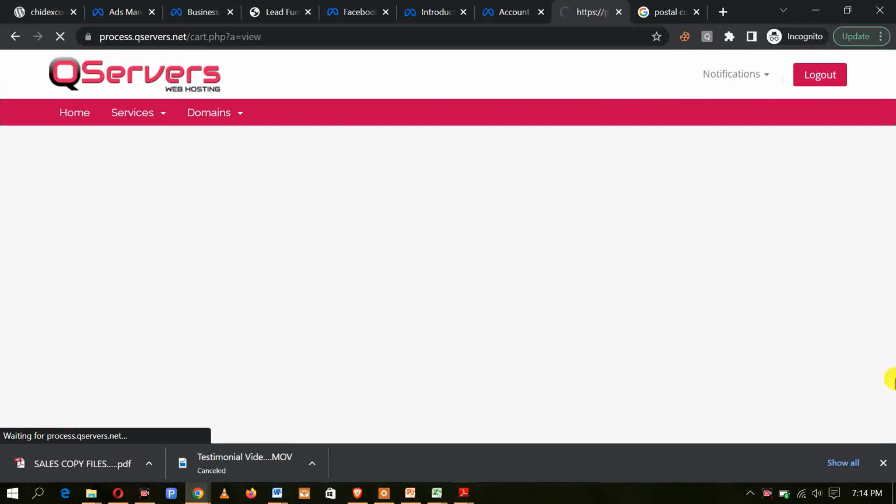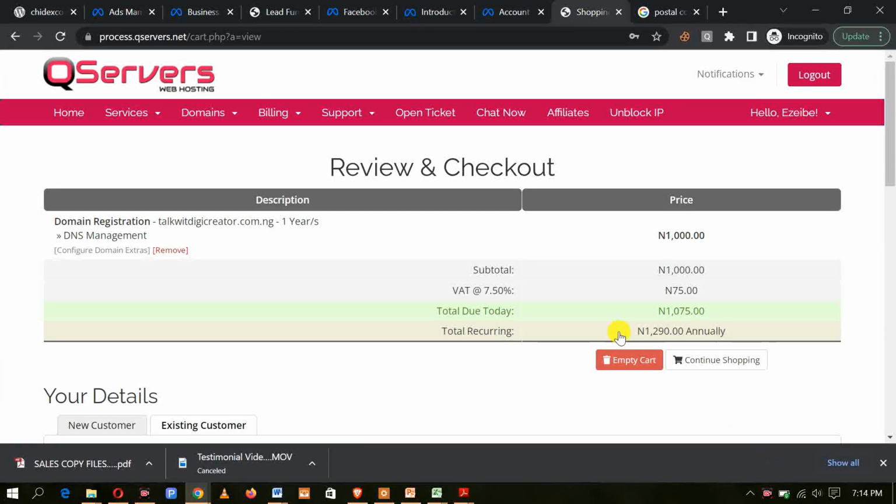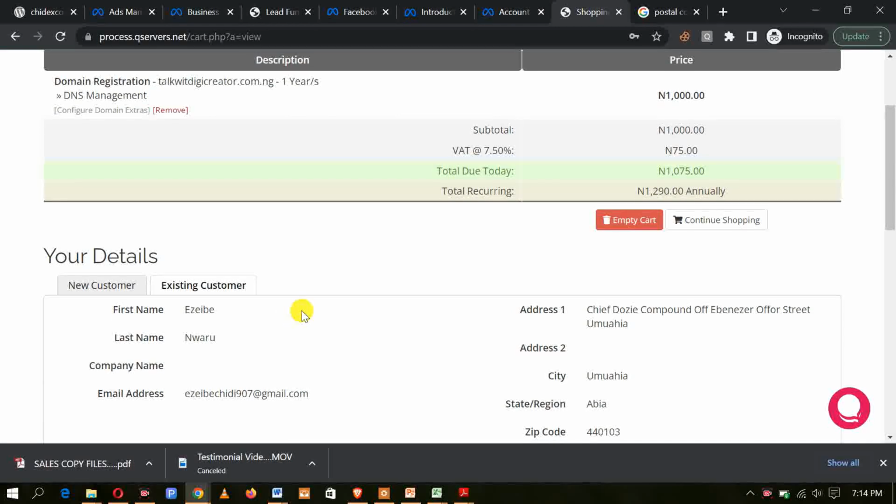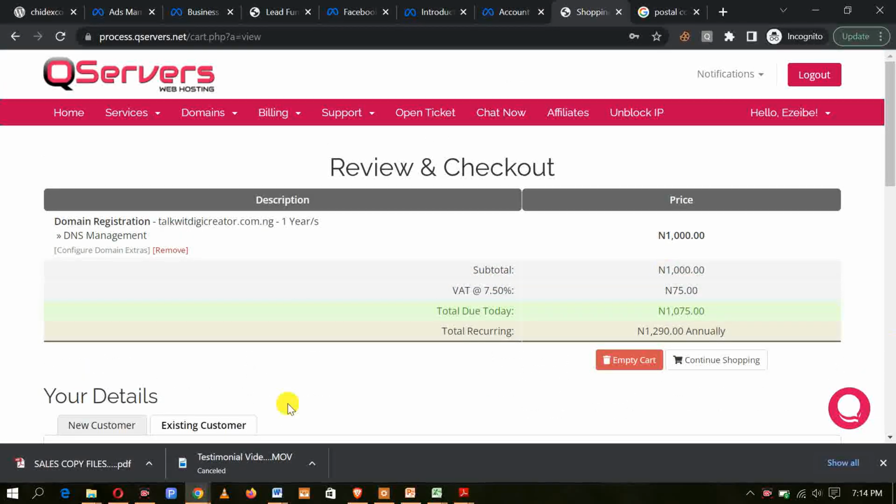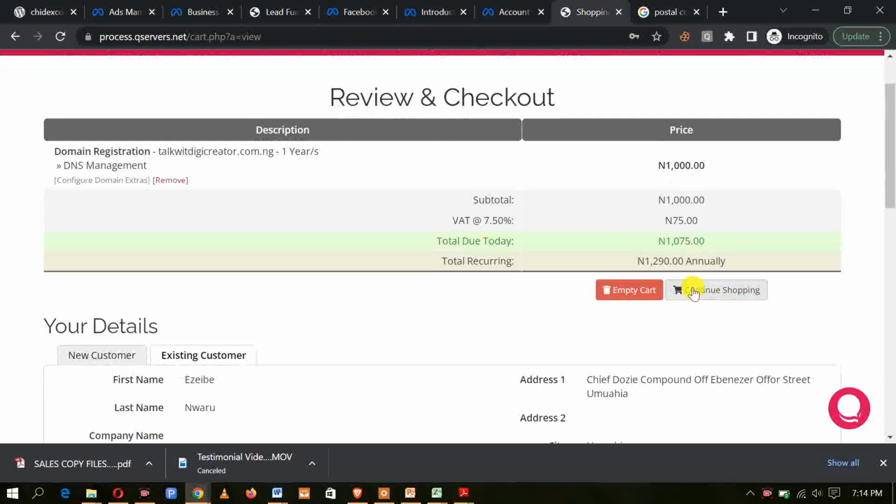Continue. Click on continue. So once you click on continue, you come down. So you can see it has already calculated my checkout. What it's trying to tell me is that this is what I'm going to pay, 1,290 naira.